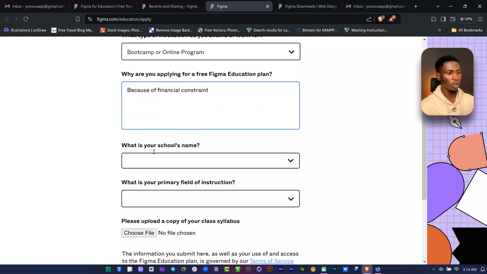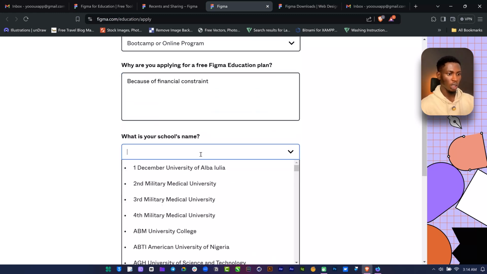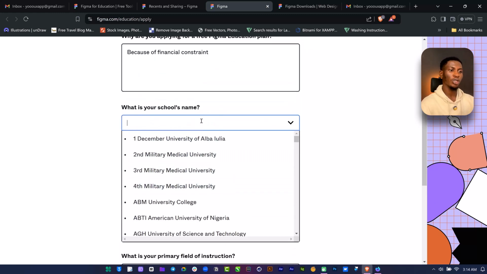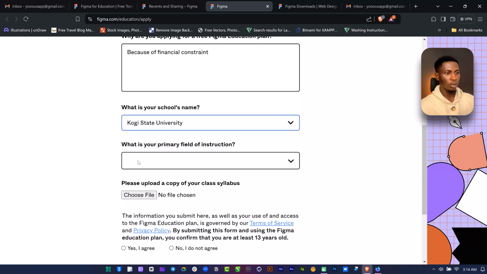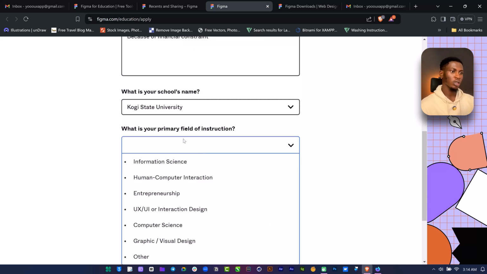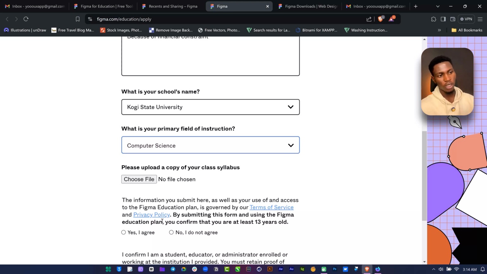Yeah, financial constraint. What is the name of your school? Here you can just put in any of the Nigerian universities. For example, I'll just put Kogi State University. Then what is the primary field of study? You can put computer science or any field you want.